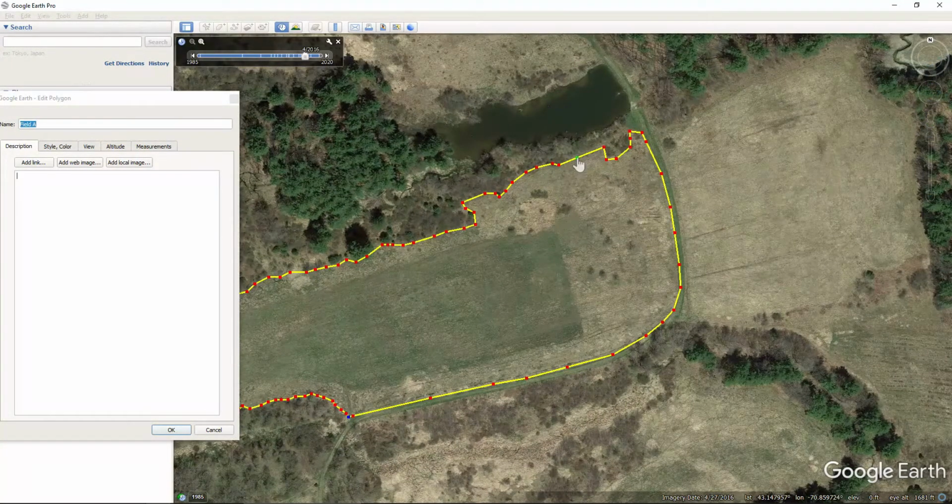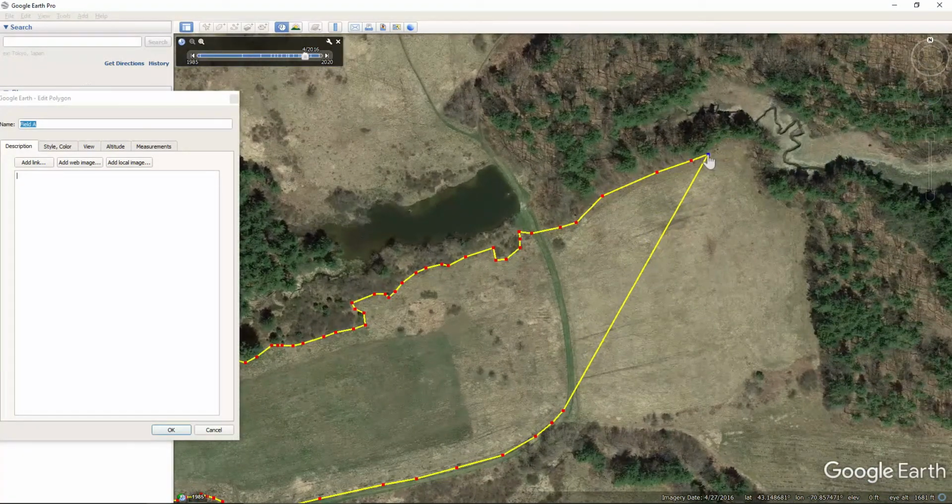So again, we can grab any one of these vertices and we can move it. So in this case here, I might start with these, and I can grab any one of these and move them kind of where I want to. So again, we can drag these vertices, or we can add new vertices just by clicking.